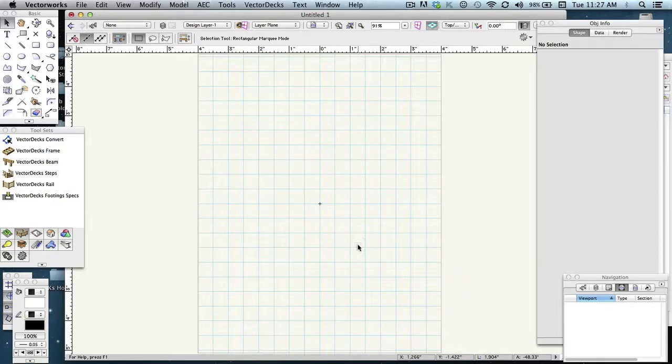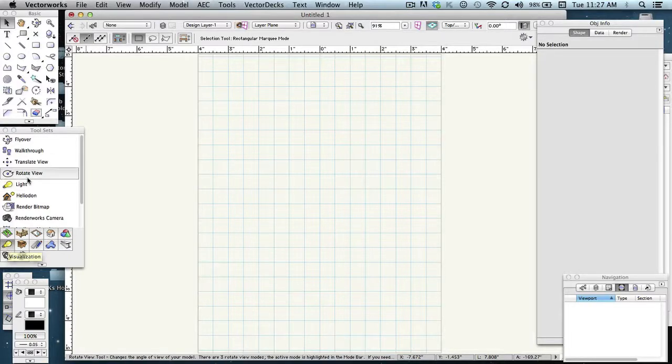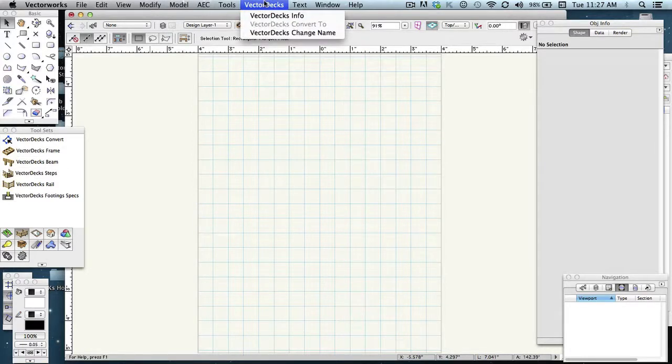This will bring in the workspace that we installed, and you should see all the tool sets over here under the toolsets palette. If it by default has any of the VectorWorks tool sets selected, just find the little sun deck icon and click on it, and it'll bring all the tool sets to the top. You'll also see this VectorDecks menu option here at the top bar.